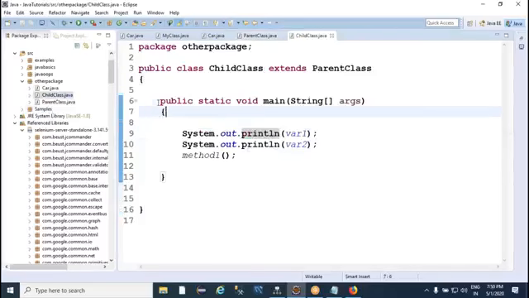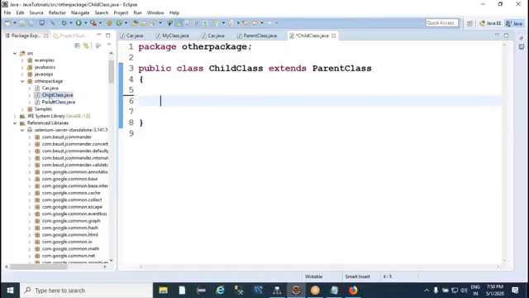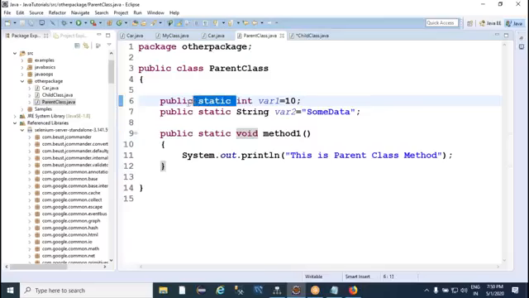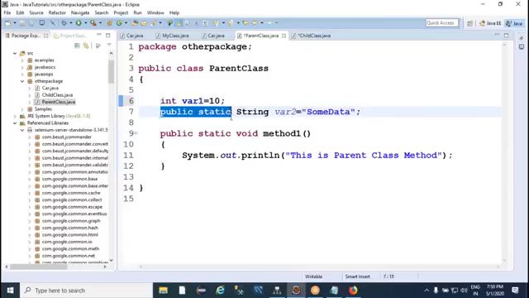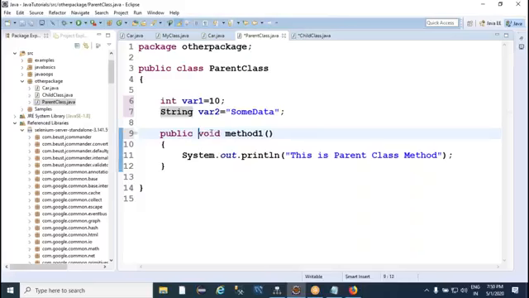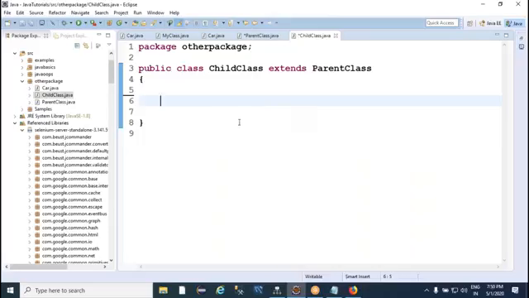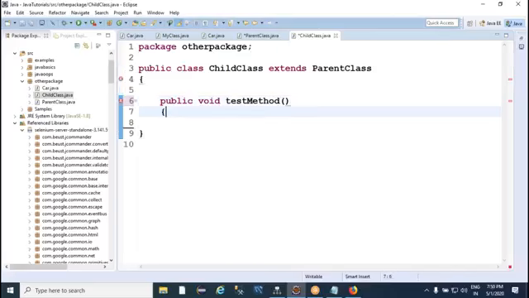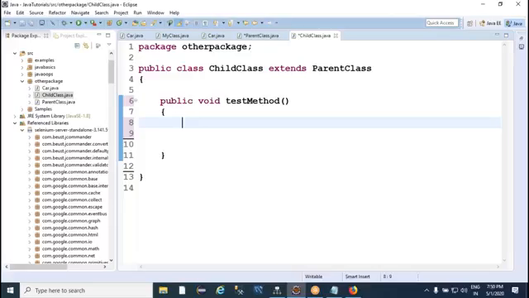Okay. So now I'll go to the parent. Now all are non-static. All are now non-static. I'm going to a child class, a public void some test method. Okay. Now here it's a non-static method. You know a non-static method can access both static and non-static members of the class.